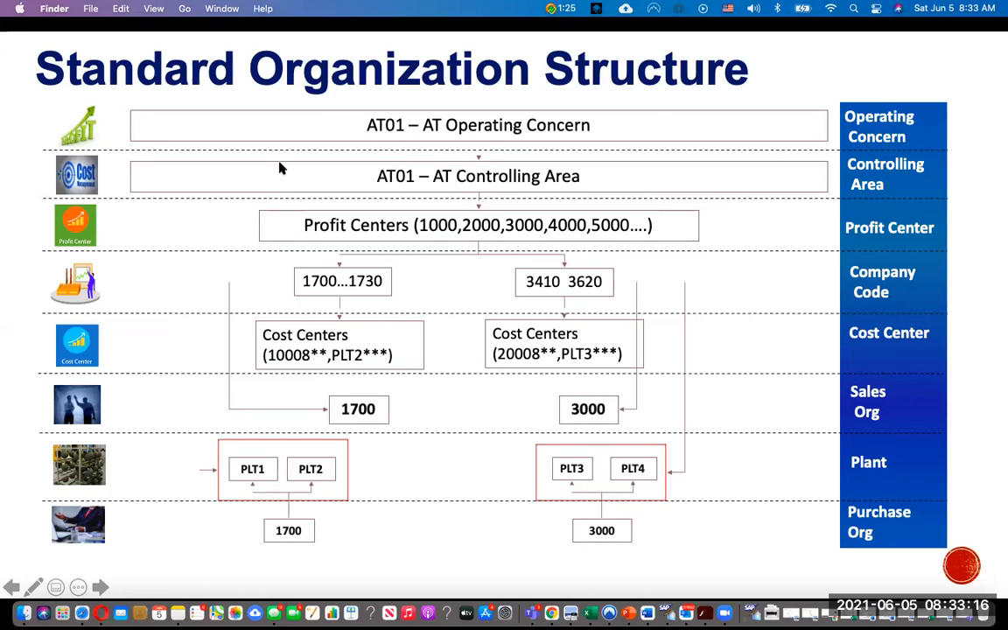Great. Okay. So now we talked about operating concern, controlling area, profit center, legal entities, cost centers. Now there is another element called sales org. The sales org is an organizational structure that is the topmost element for the sales and distribution module. So we will be connecting the financial module with the sales and distribution module. So this is the place it integrates.